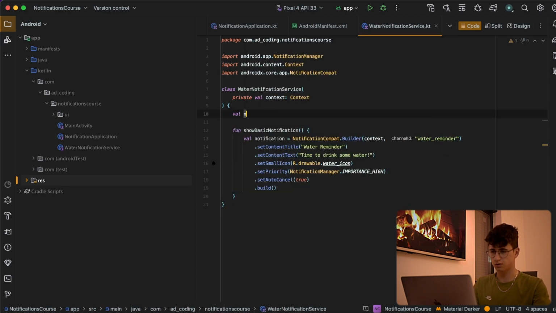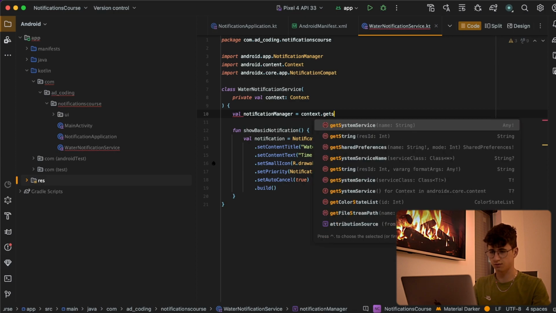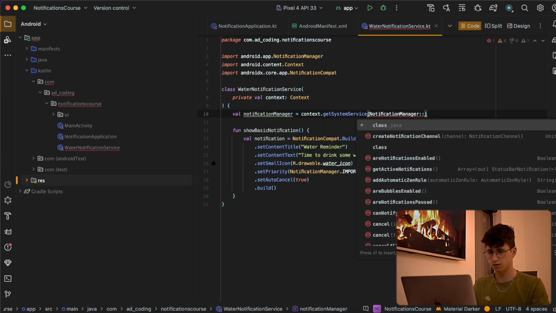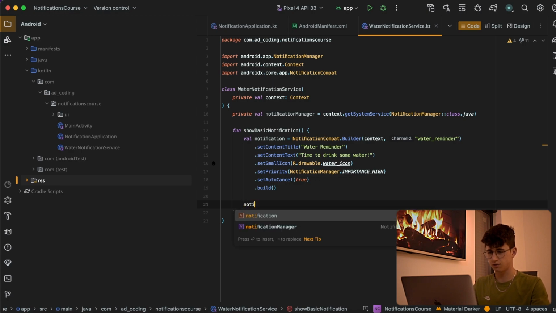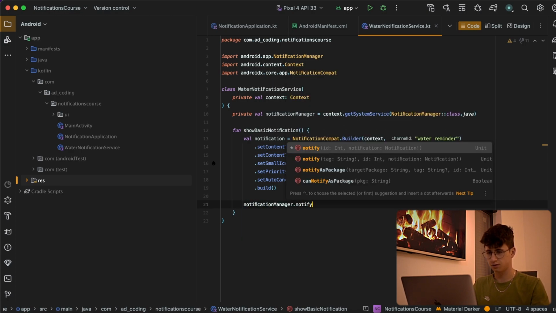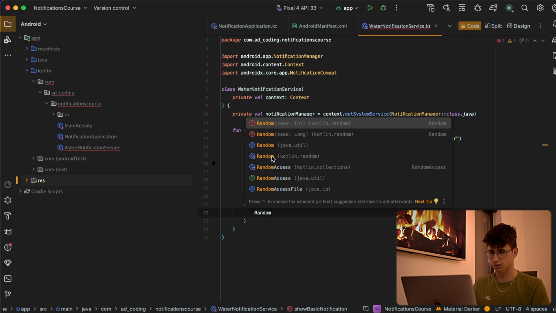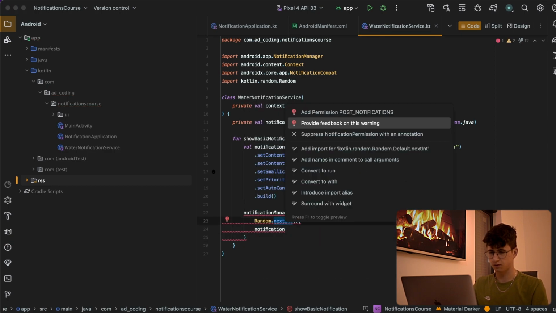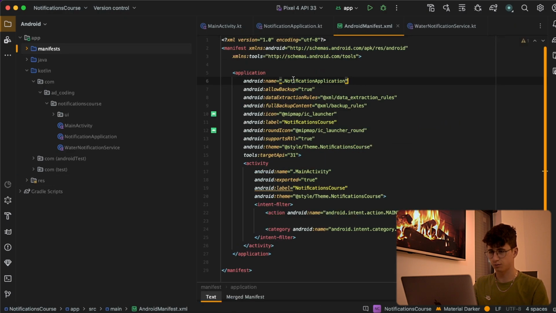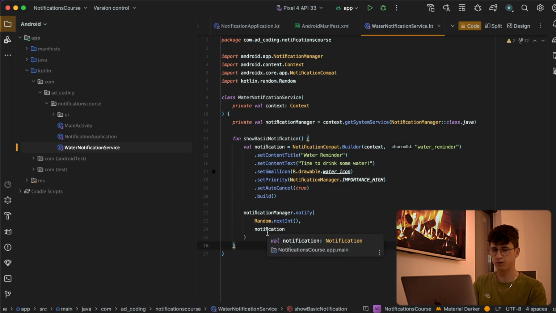Now let's create a notification manager. So notificationManager is equal to context.getSystemService, NotificationManager::class.java, and let's also make this private. And now let's say notificationManager.notify, and now we have to pass an ID to this notification. So let's say Random, the Kotlin Random.nextInt, and now we will pass the notification, and we also need to add the post notification permission in the manifest.